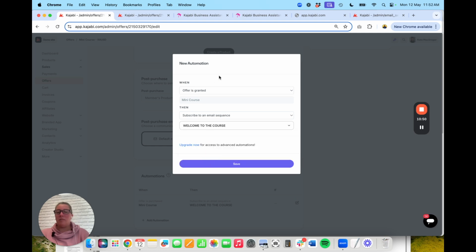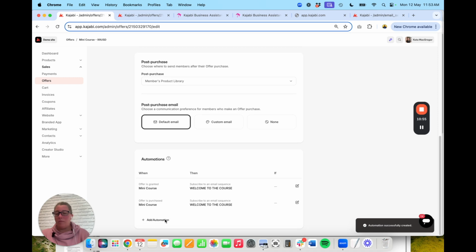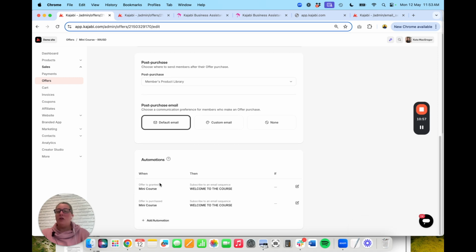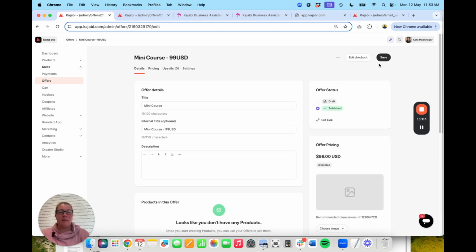So I just always recommend that wherever you set up a purchase automation, so this one here is a purchase one, you also set up the same automation for when offer is granted, and I just showed you there how to do that. So now I've got that set up, I'm going to press save. If I've decided from when I first set up the offer that I want to change the price, I can come into pricing.